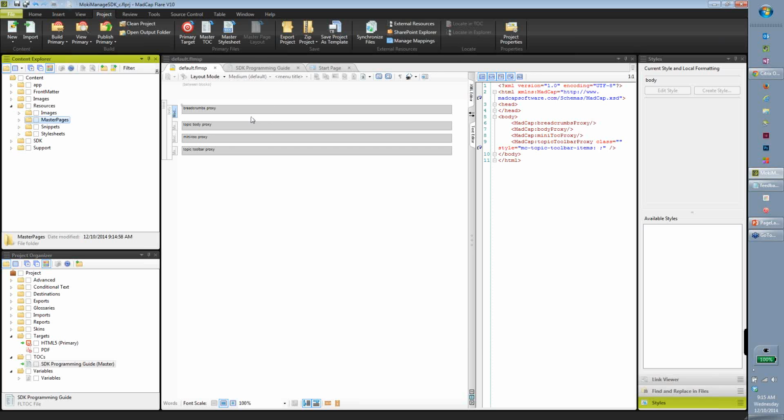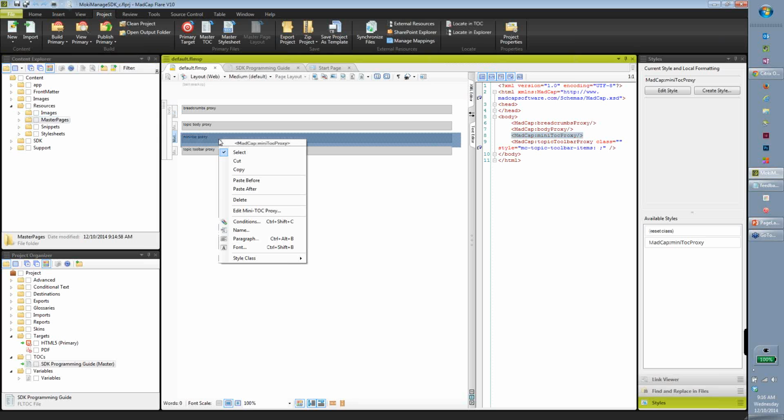In the previous example, we had 3 of these proxies. In the slideshow, we did not have the mini TOC proxy. This particular proxy will add links to any child topics that are below this particular topic in my published output. I use mini TOC proxies a lot, but I don't usually use them on every single page in an online output, and so I typically remove the mini TOC proxy.